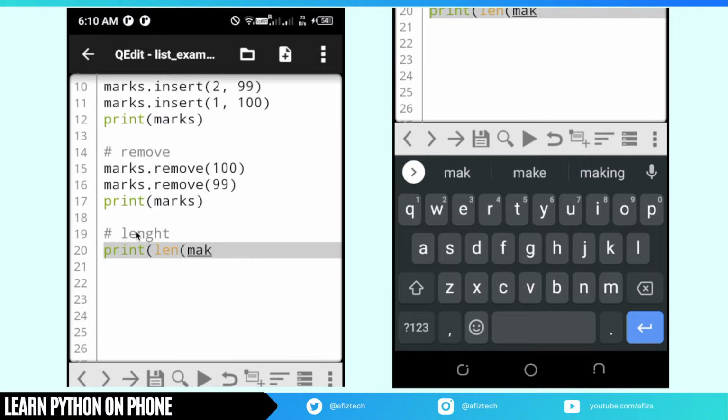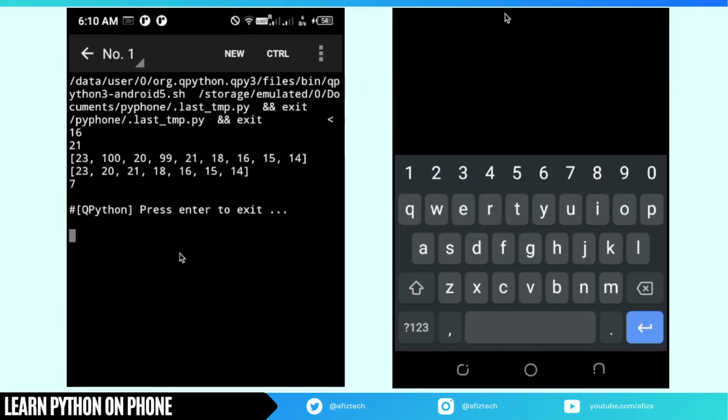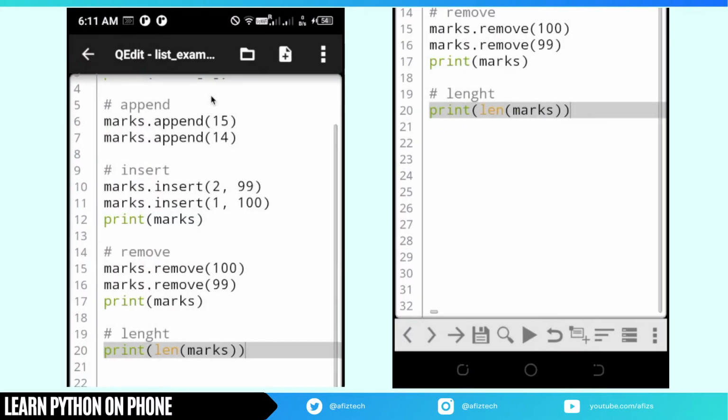Okay, there is a typo here. Let me correct that: marks. When you do length of marks, it will give you the total number of elements in the list. So let's run this program and see the output here. You got 7 as an output. That means you have 7 items in the list: 1, 2, 3, 4, 5, 6, 7. So total 7 elements are there. That's how you get the length of the list.